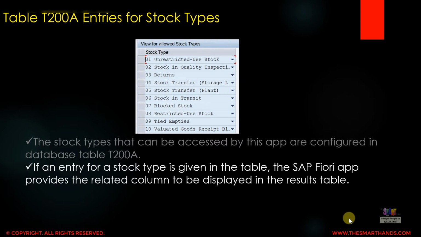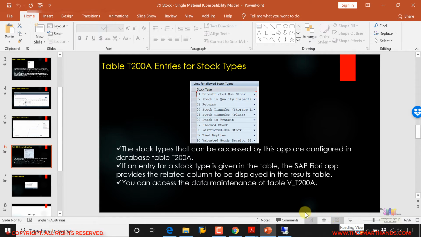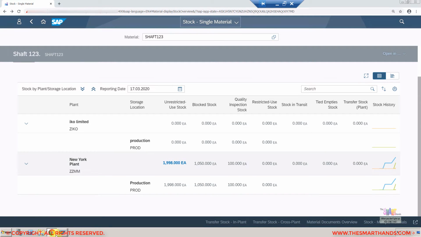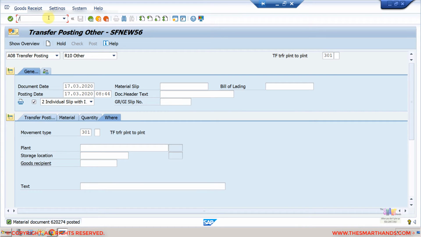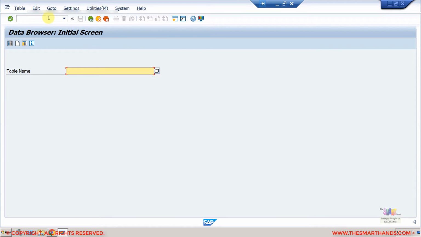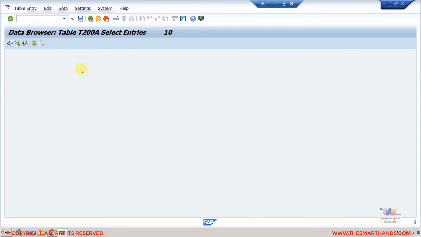If an entry for a stock type is given in the table, the SAP Fiori app provides the related column to be displayed in the result table. You can access the data maintenance of the table via the view name V_T200A. Let me show you this one as well. If I go to the GUI, and here go to SE16 and show you the table T200A, enter, and just execute it for everything.